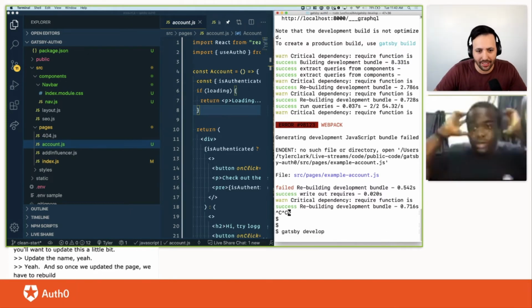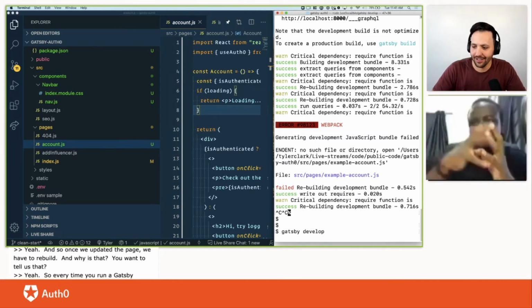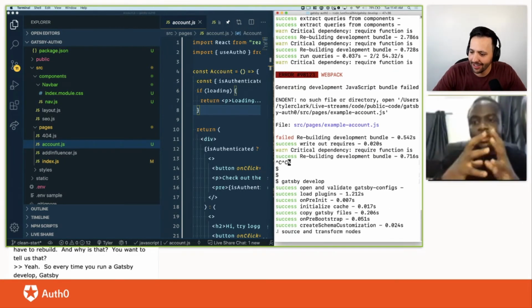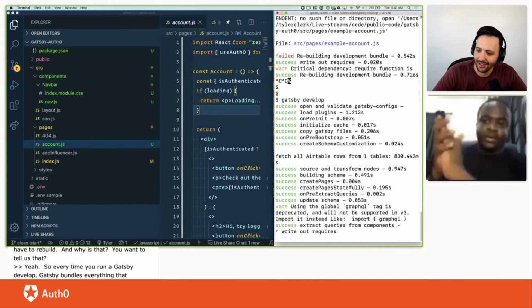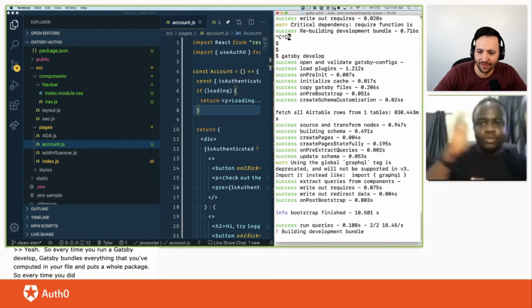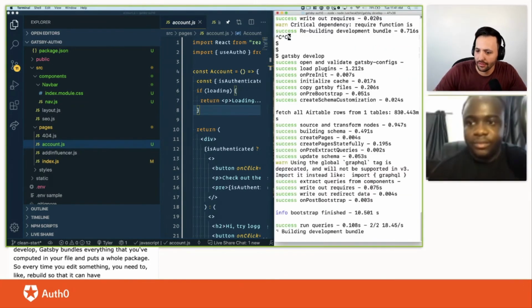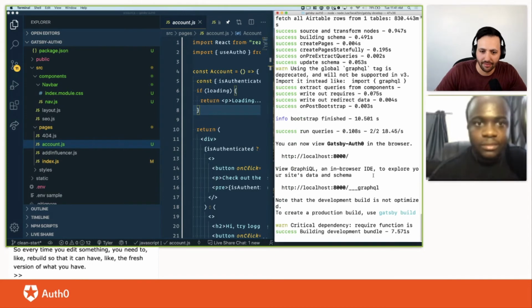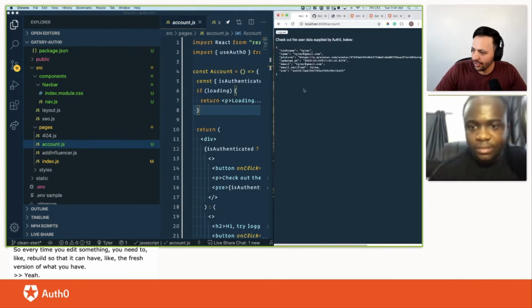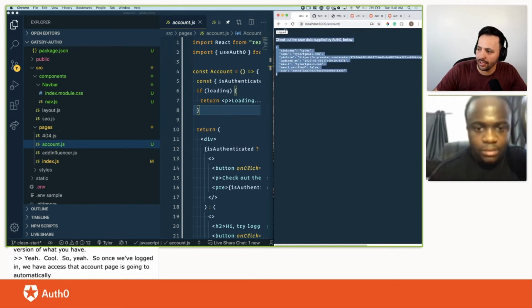And why is that? You want to tell us that? Yeah. Every time you run Gatsby develop, Gatsby bundles everything that you've put in your files and puts a whole package of it together. So every time you edit something, you need to rebuild so that it can have the fresh version of what you have. Cool. So once we've logged in, we have access to the account page, and it's going to automatically show us that information here.